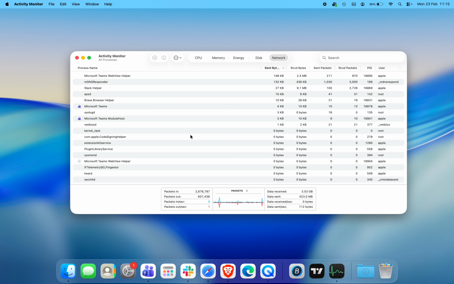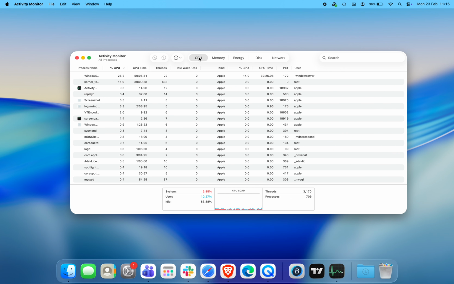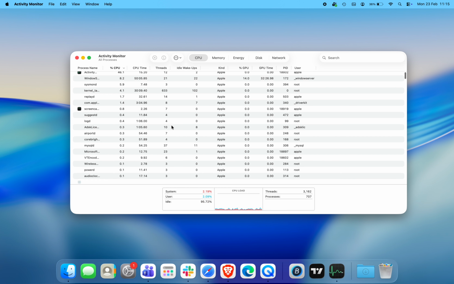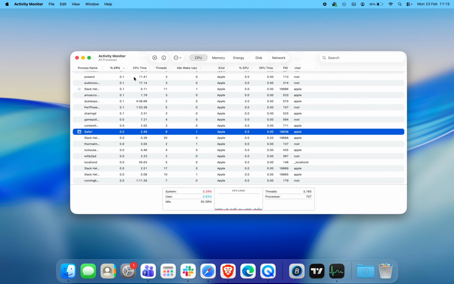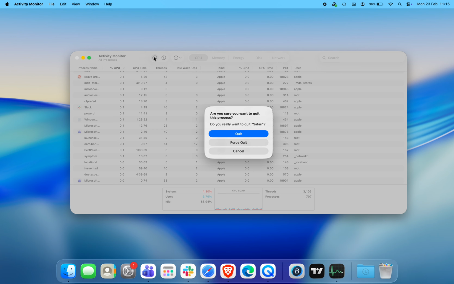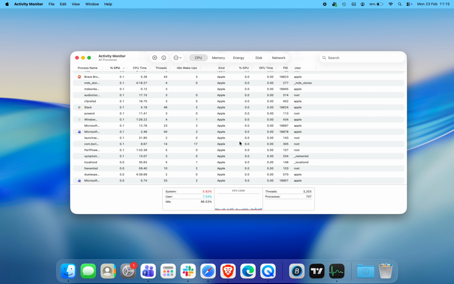Finally, there's the Network tab. This shows which apps are using your internet connection. If your Wi-Fi feels slow, check here. You might find an app uploading or downloading data in the background. Now, what if an app completely freezes? Simply select the app from the list, click the small X button at the top, and choose Force Quit. Just be careful not to close system processes unless you're sure about what they do.